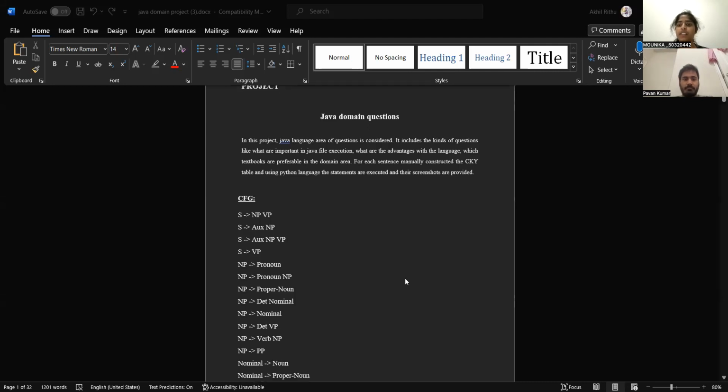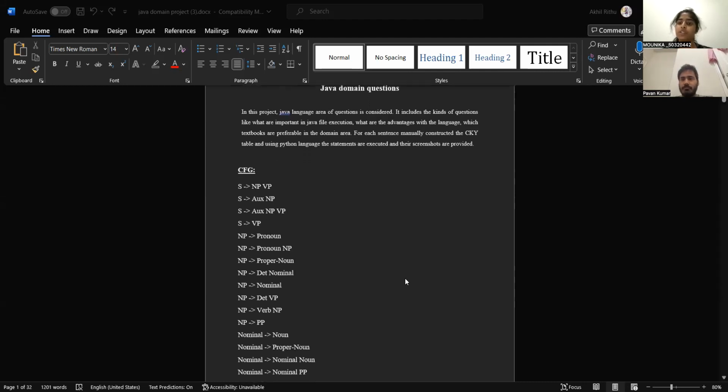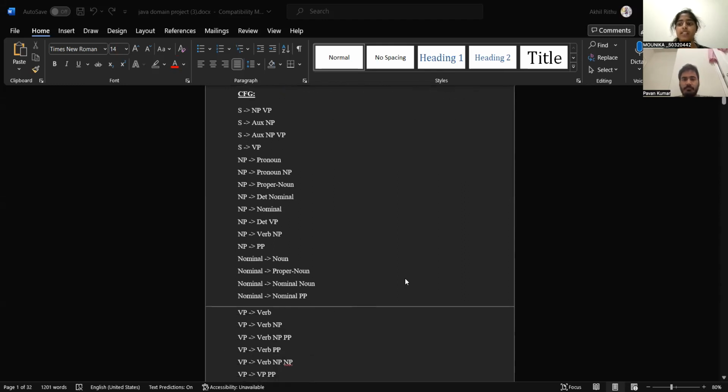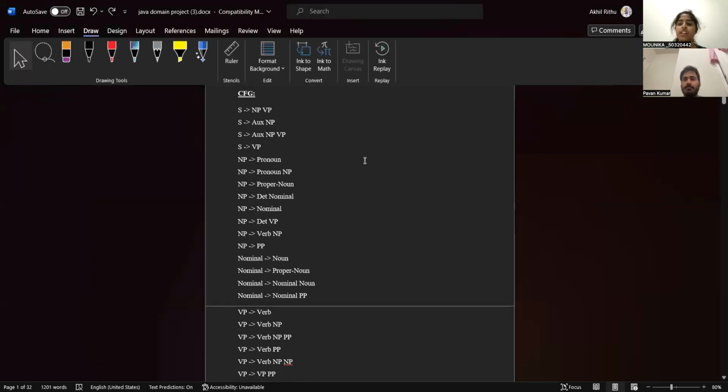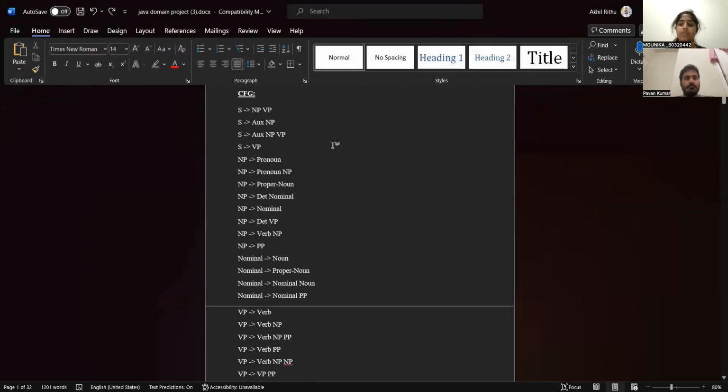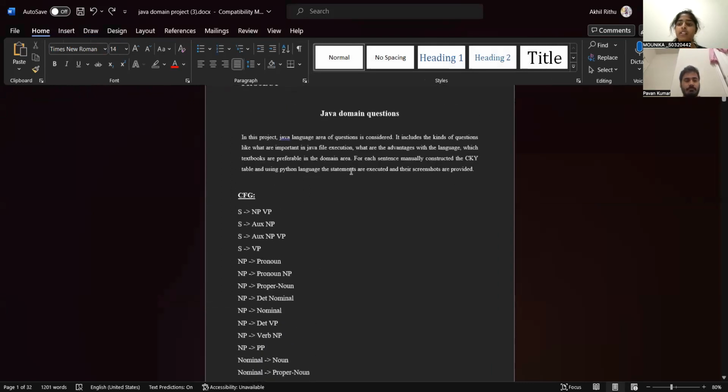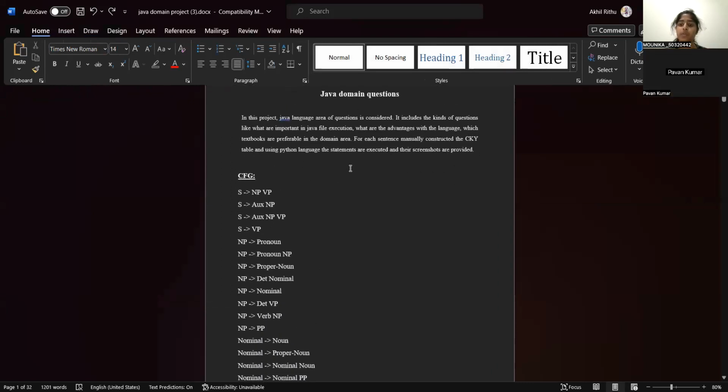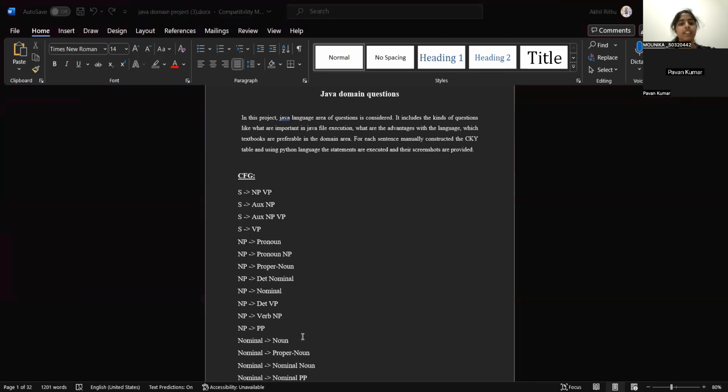Here we're gonna discuss our CKY Parsing project. CKY Parsing is used in linguistics and natural language processing to parse sentences and determine their grammatical structure based on a formal grammar, usually in the form of a context-free grammar. The CKY algorithm efficiently explores the possible parse trees for a given sentence and checks whether it can be derived from the grammar or not. Further, this will be continued by my teammate Sushma.